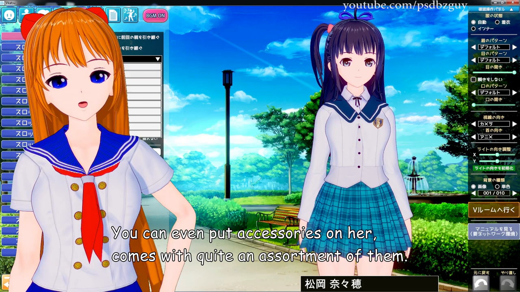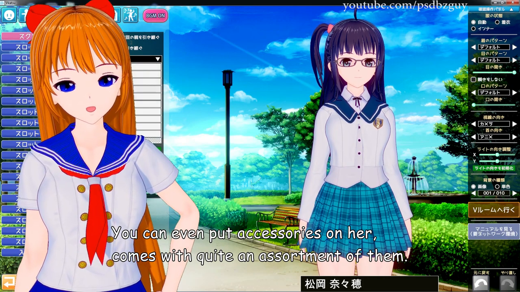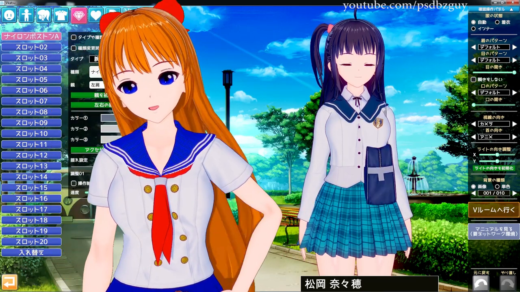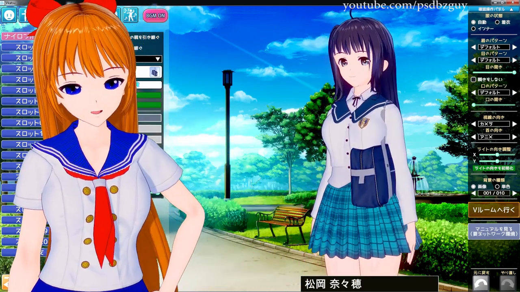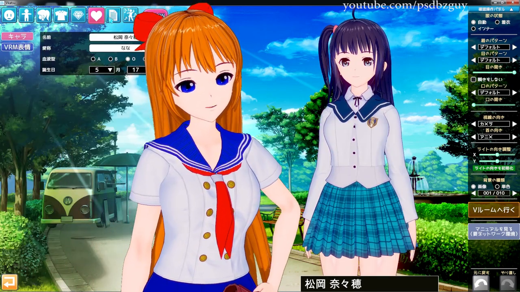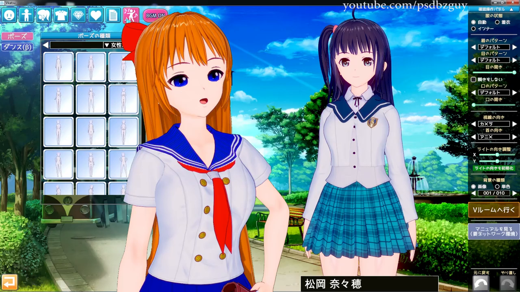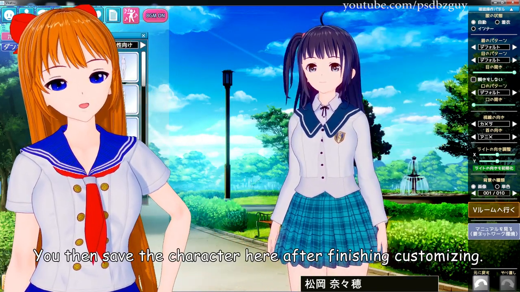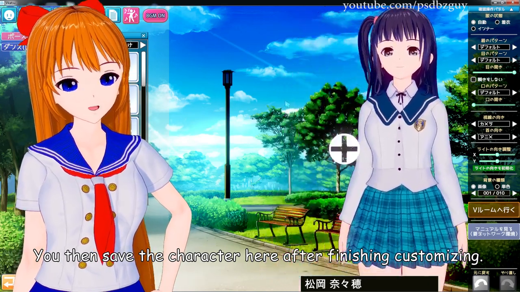You can even put accessories on her. Comes with quite an assortment of them. You then save the character here after finishing customizing.